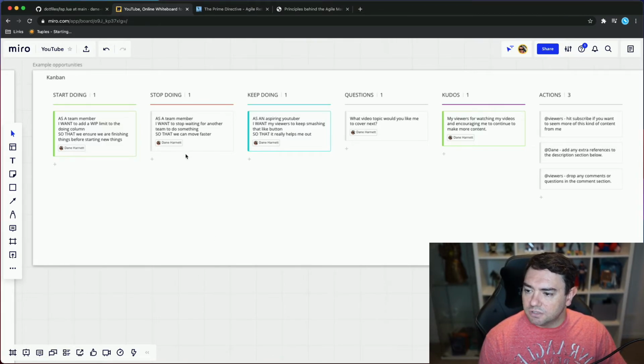As a team member, I want to stop waiting for another team to do something so that we can move faster. So maybe your team has a dependency on another team and we just wait around for them to complete their task. What could we actually do? What could be some action items for that? Well, let's go to that other team and work with them to get whatever that something is done, rather than just maybe creating some ticket for them and waiting for that ticket to be completed.